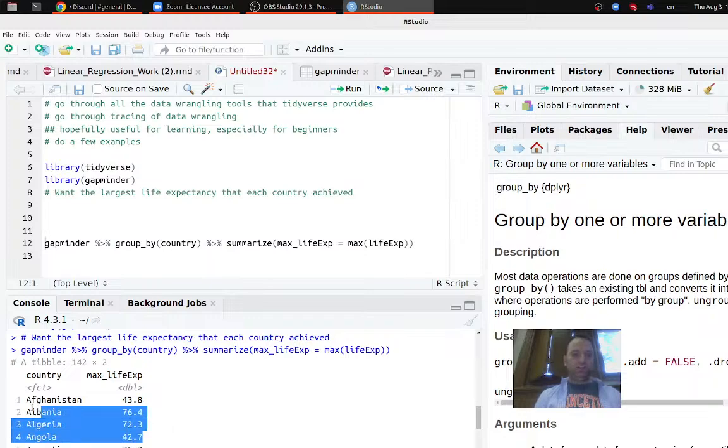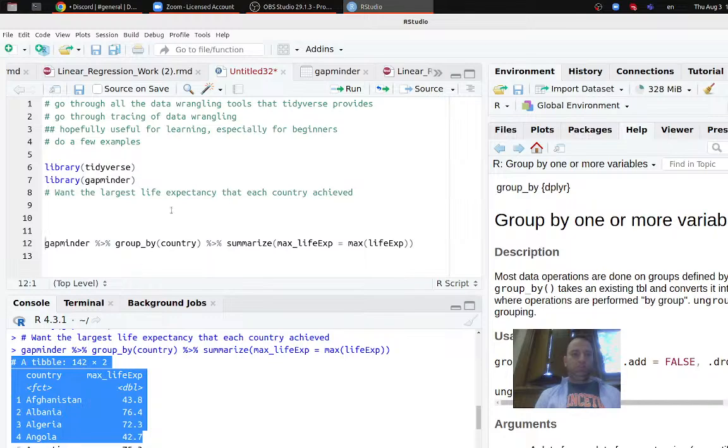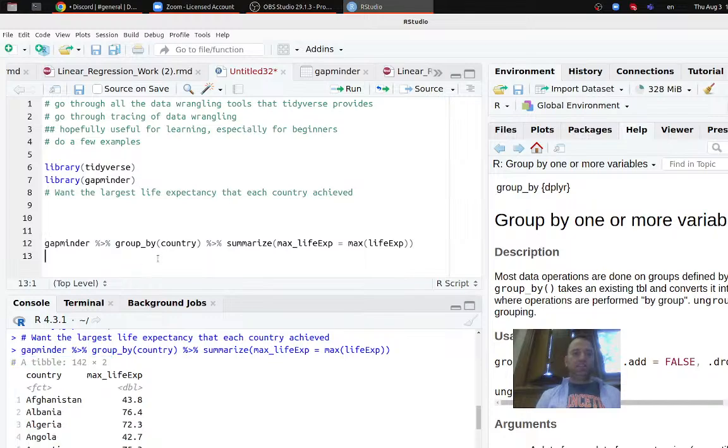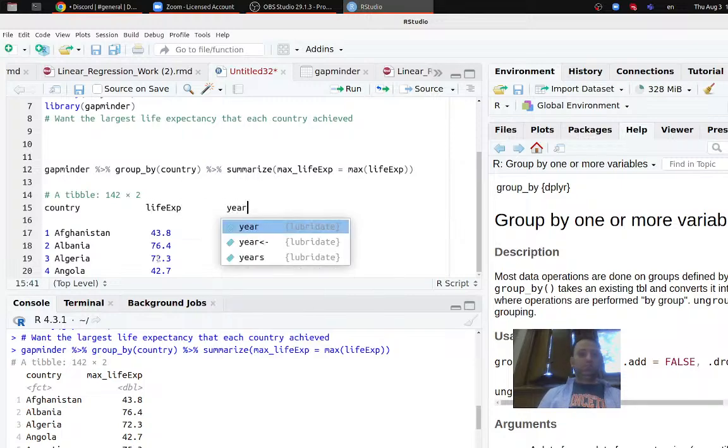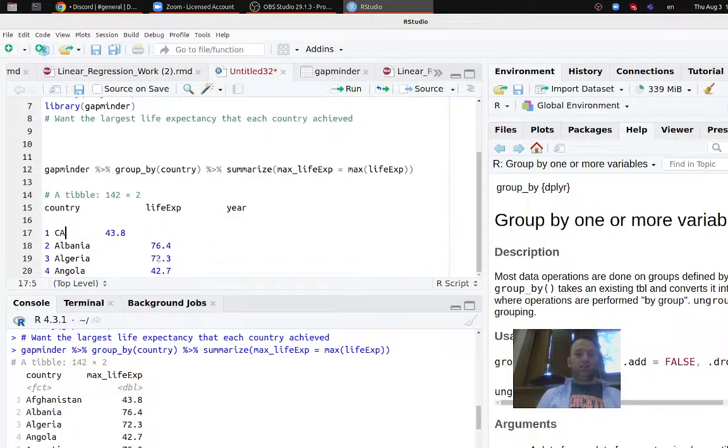So what I'm doing, just so that it's easy, is copy and pasting this. I don't really need this, and then we'll have a life expectancy here, and we'll have a year here, and then I'll say Canada, Canada, USA, USA.